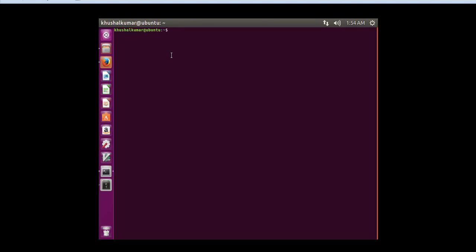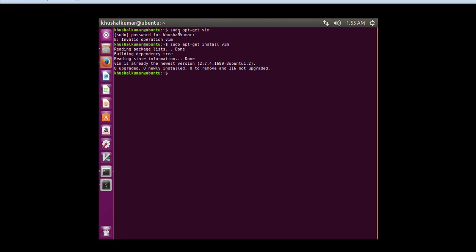So here you will be using an editor also, and that editor is called vi editor. In case you don't have that editor, you have to write sudo apt-get install vim, and it will start getting installed. I already have it, so it won't get installed. So this was the first thing, getting the editor.